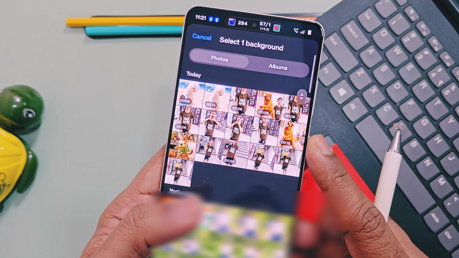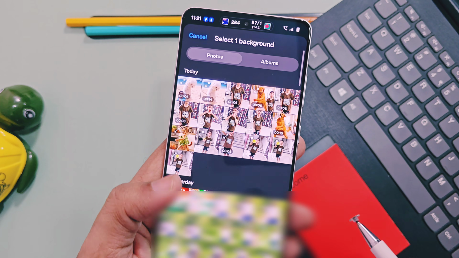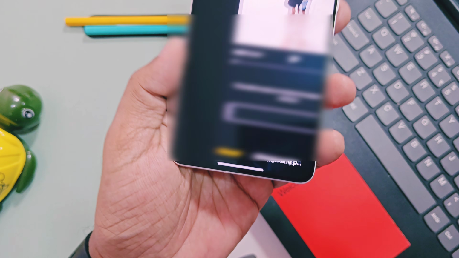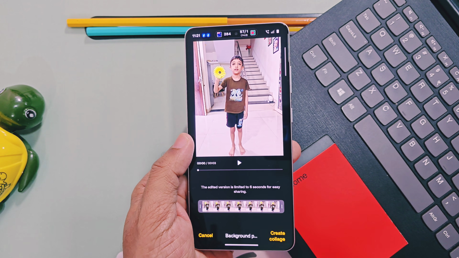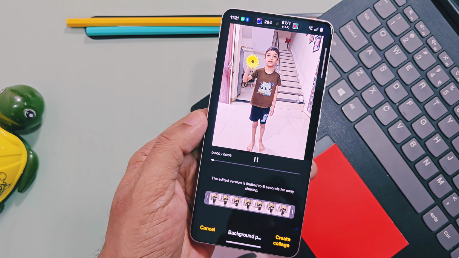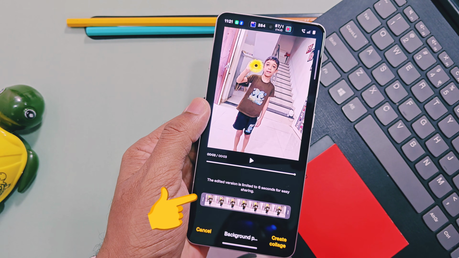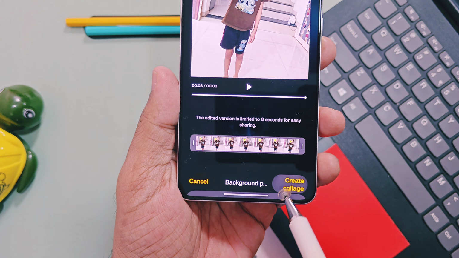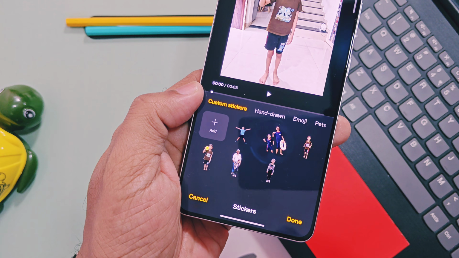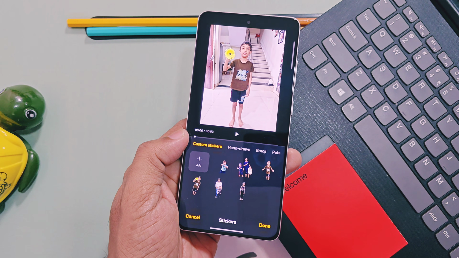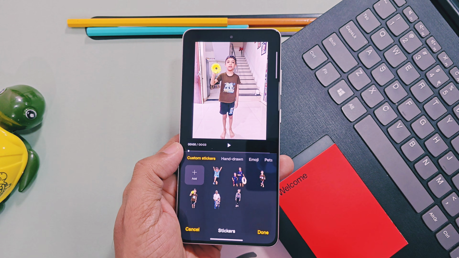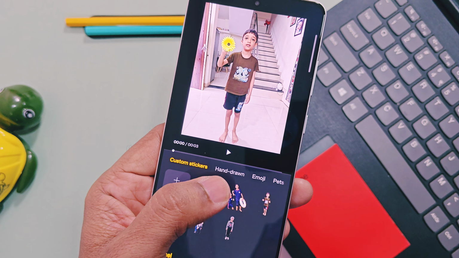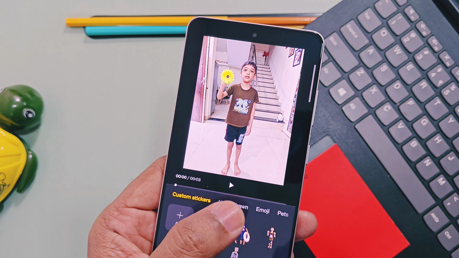First, select the AI Remix Collage option and choose any video or photo you want to edit. First, I will show you how you can edit motion photos. Here, I have selected this motion photo. You can select a specific part of this photo using the slider panel. Now select the Create Collage option. You will get several options to add custom stickers and other elements using the editing tool. I will also show you how you can create custom stickers and add them to videos and photos later in this video, so keep watching.